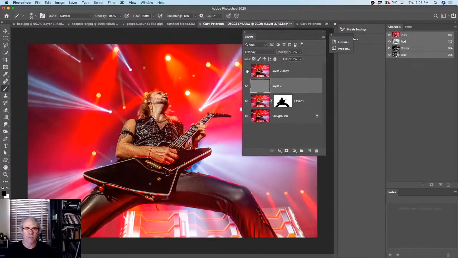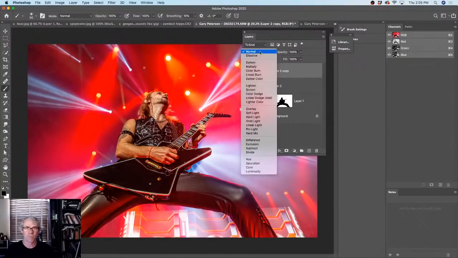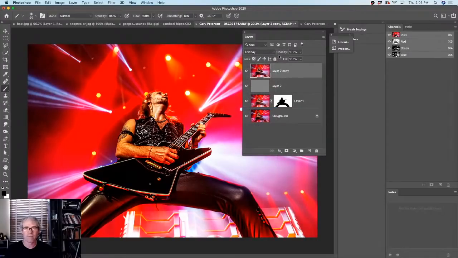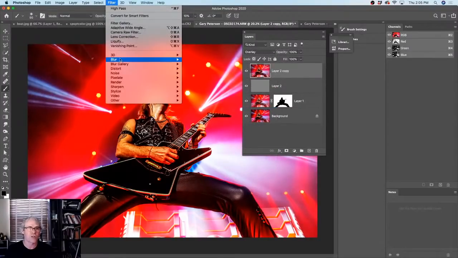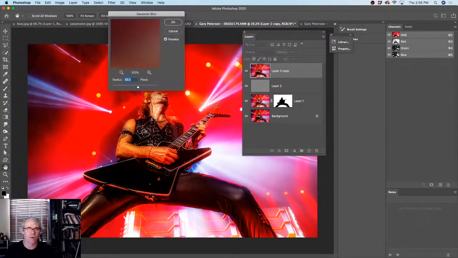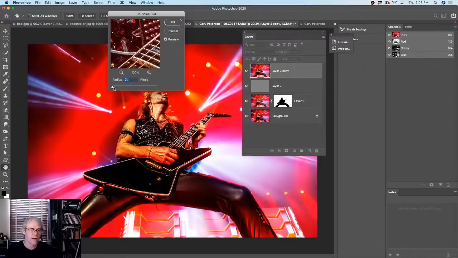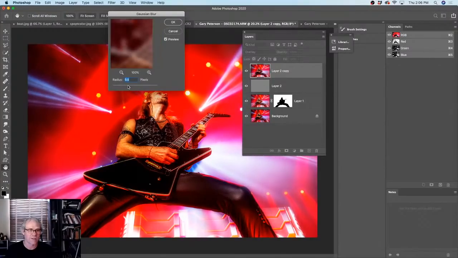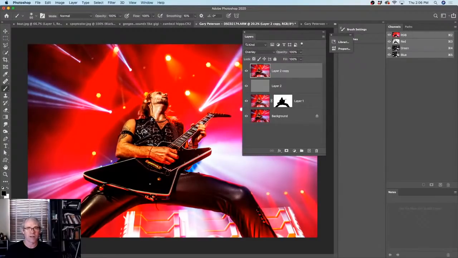Another way we might do this is to take another layer on top, change this to overlay mode, go to filter, choose blur, and add a Gaussian blur. Now we're going for a little bit of an interesting effect. You'll notice it's too much, not enough. You can see how it creates an Orton effect. That's too much right there. So this is our sweet spot.